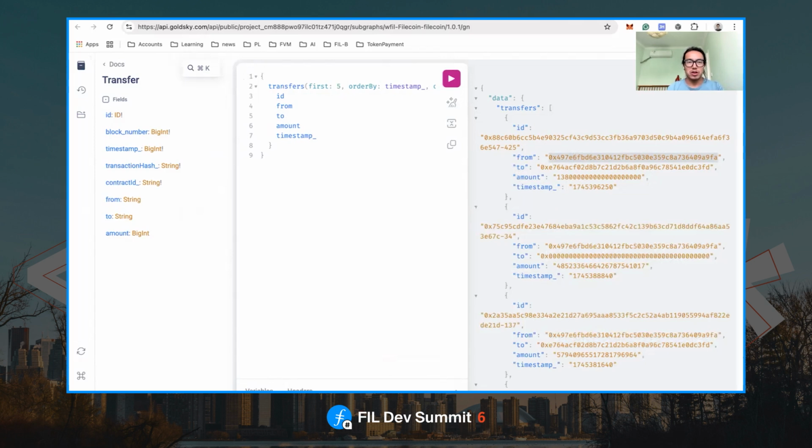And like I mentioned earlier, you can also put those into your front end application as long as you have the publicly accessible subgraph. Just make sure that you use the Goldsky API endpoint to query the data, and there you go. Now you can try to create your subgraph on Filecoin for your smart contract, and also build applications around it.